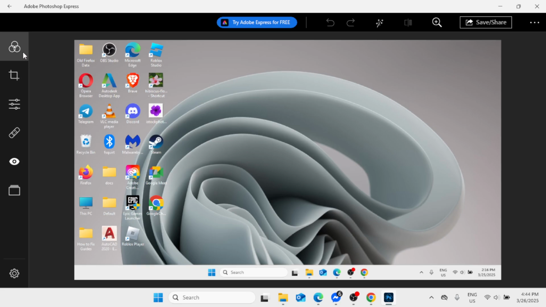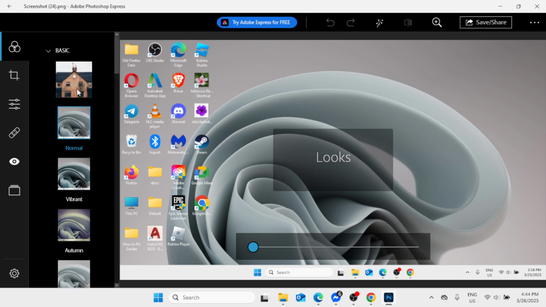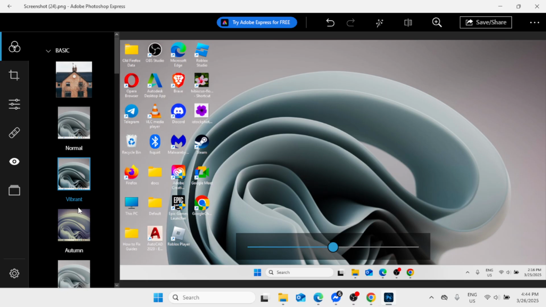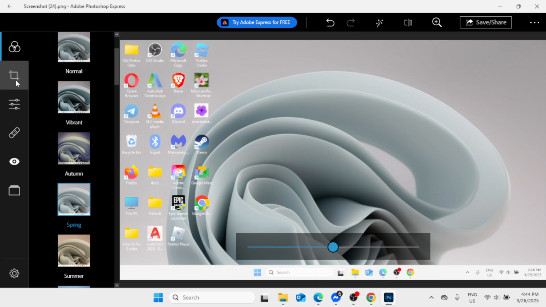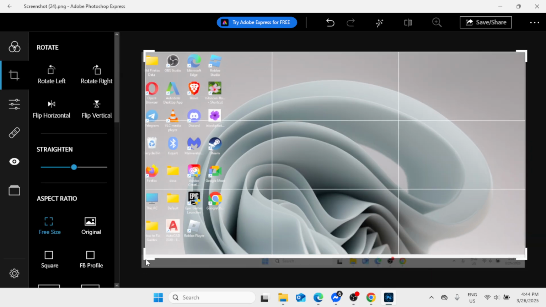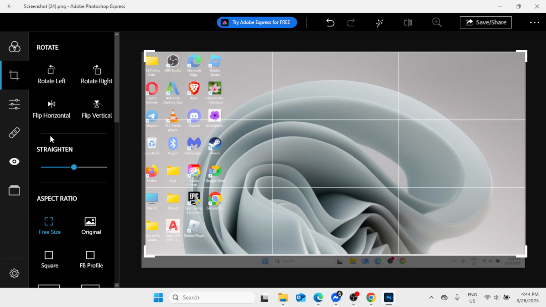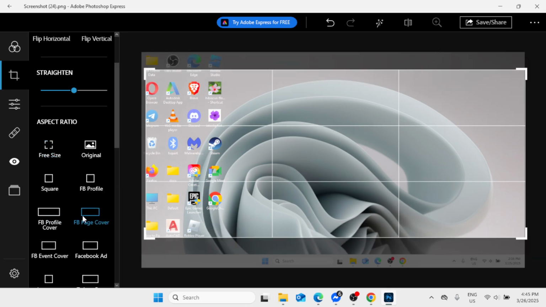So here you can try this looks. So you have here the basic, the vibrant, the autumn, spring. You also have here if you want to crop to your desired shape. And then you also have a lot of features from here like the ratio. It could be FB profile cover or FB page cover.